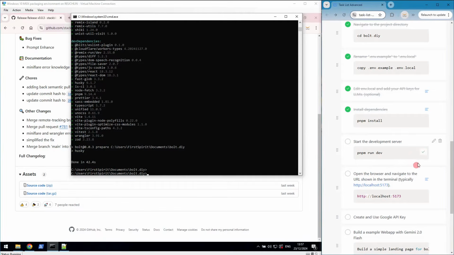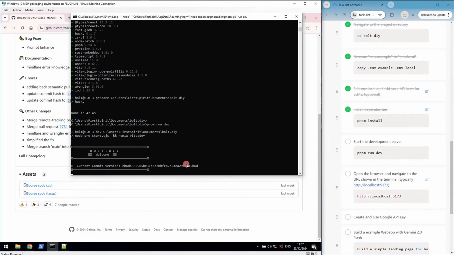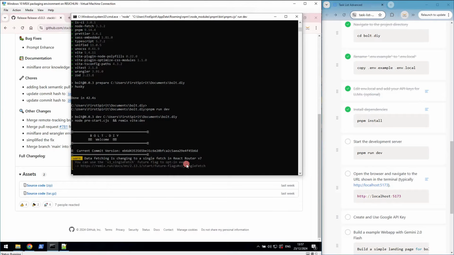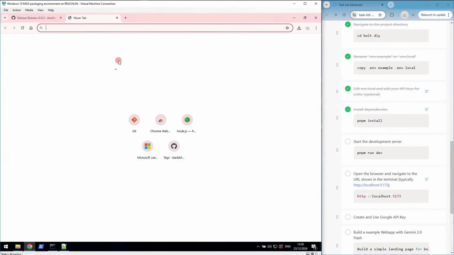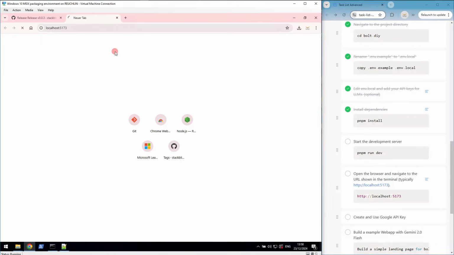So now that this is done, we can go on with the next step and run the dev server with PNPM run dev. So this will start the application. As you see, it's already running on this URL with the port 5173. So we can just copy it or copy from the checklist, go to the browser, paste it here.